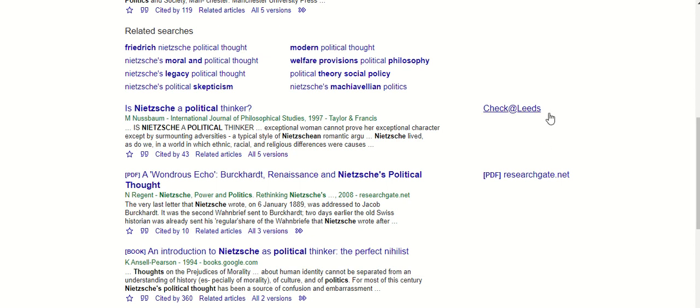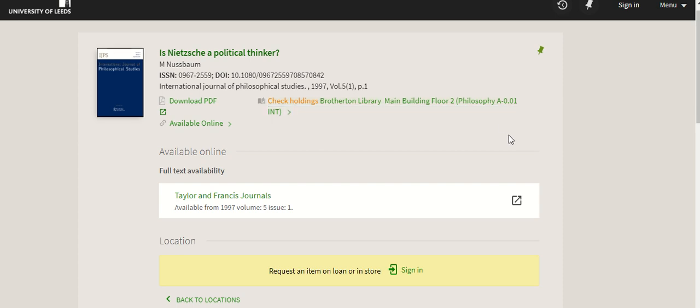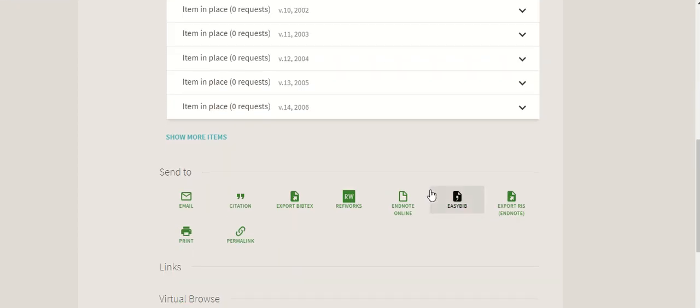The ones you want to focus your attention on at first are those with the Check at Leeds icon next to them. If you want to investigate an item further, don't click on the actual item title as you usually would. Instead, select the Check at Leeds icon next to it. Now you can see that your result has opened up in the University of Leeds library web pages. From here, you can continue to do all the things that you usually would when browsing in this search engine. For example, add items to your personal library, download items, export to your EndNote account, and so on.